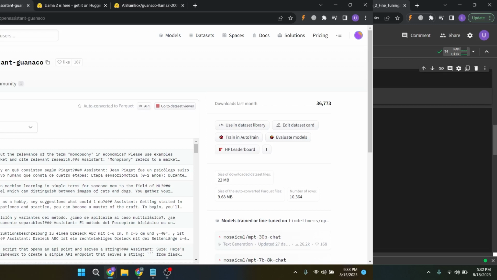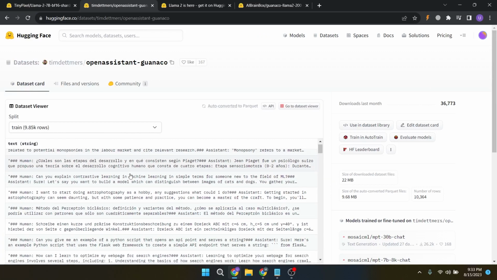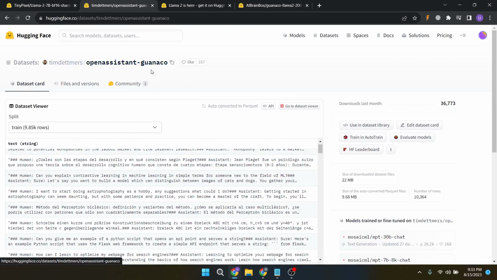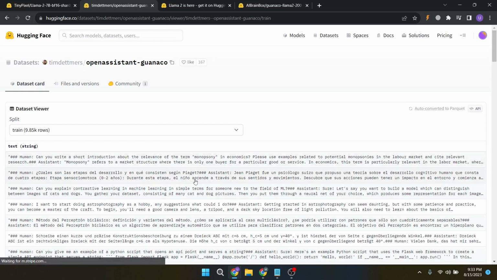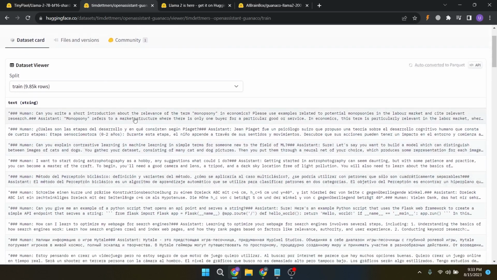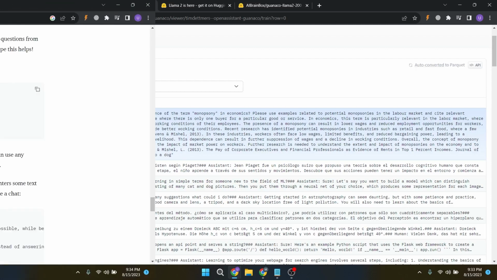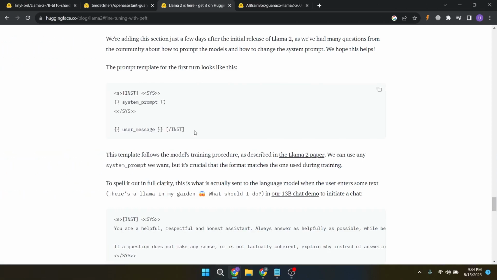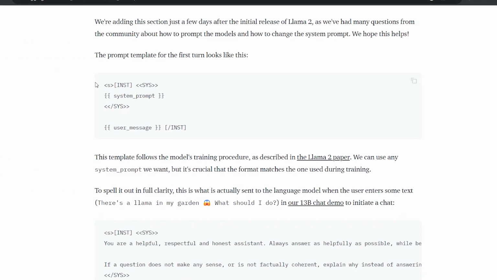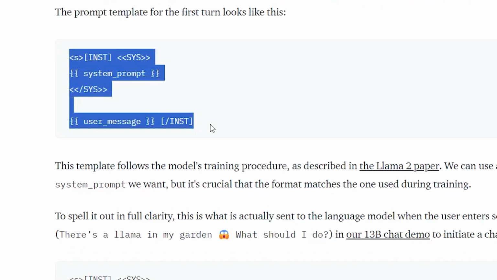Now here is the dataset part. In this tutorial, I am using Open Assistant Guanaco dataset, but there are many good datasets available on Hugging Face like Dolly 15K that you can use as well. Now coming into the dataset, that is not in our required format. As you can see, there are some tokens used in the dataset to segregate the user inputs and the model answers. But for fine-tuning Llama 2 model, we need the prompts according to the template provided in the Llama 2 paper. And the prompt template looks similar to this.